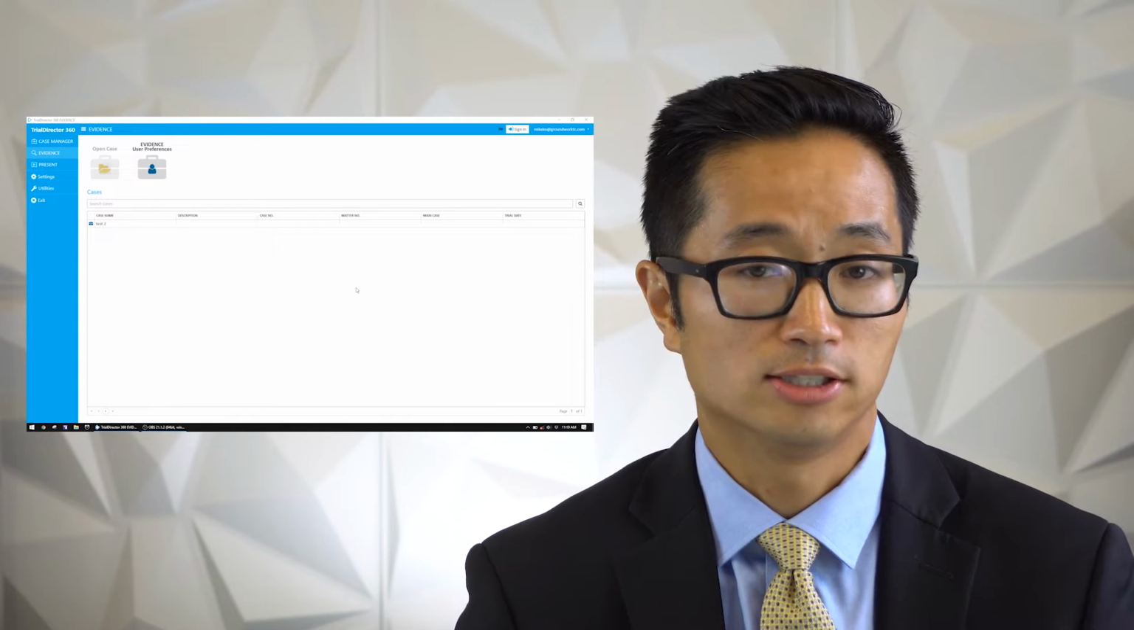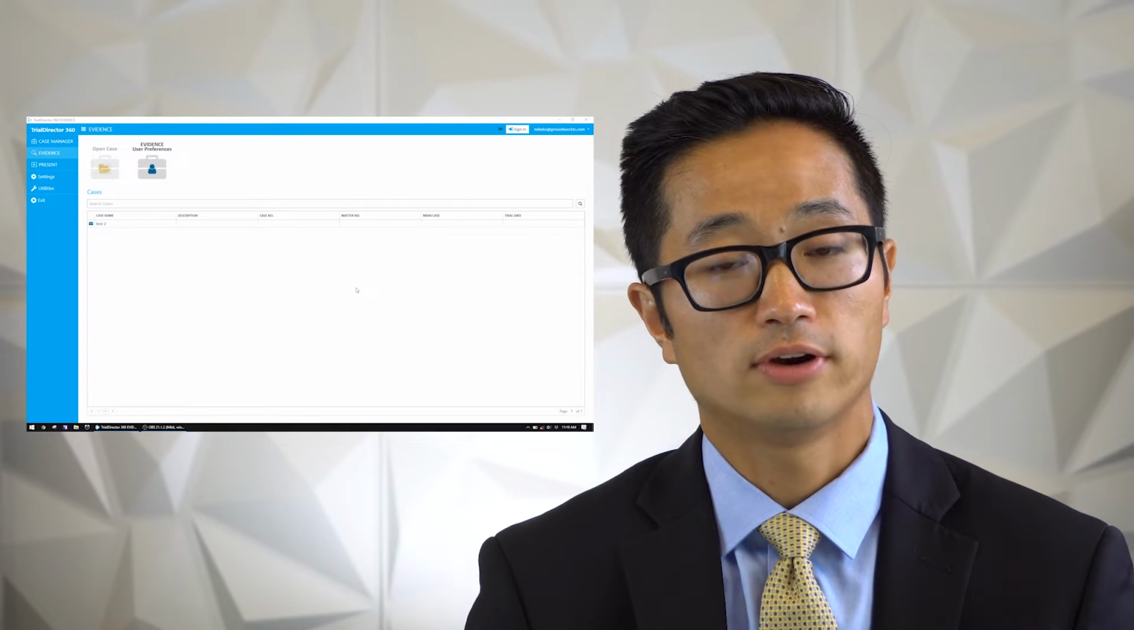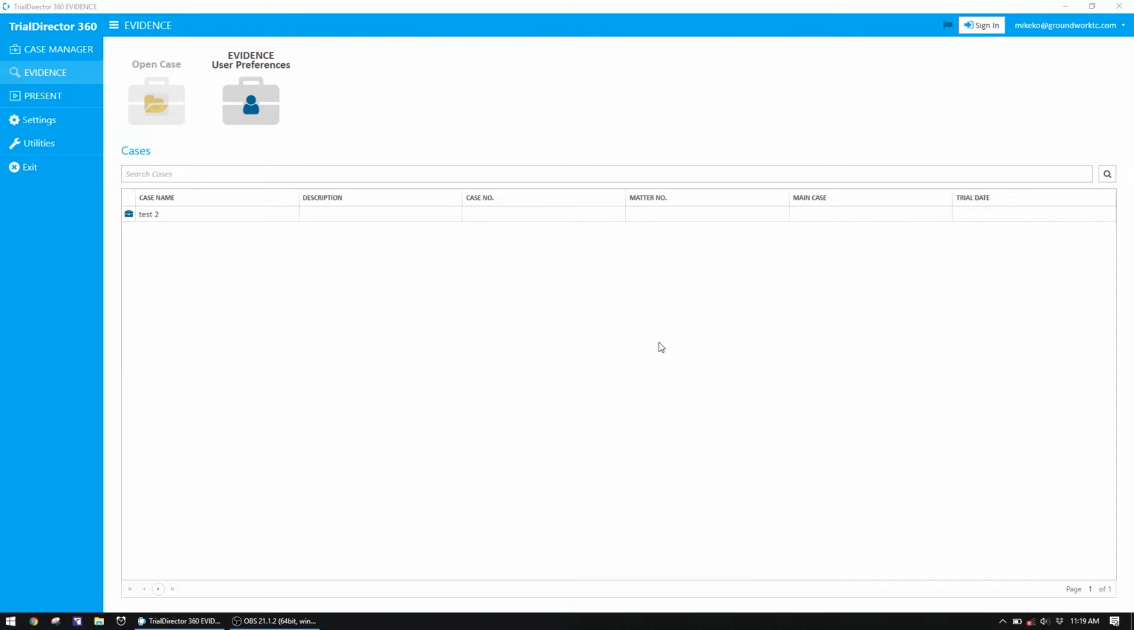These two distinctions, I consider it the same thing as the two different tabs you used to have on the bottom left-hand corner of Trial Director. The evidence is more like the case manager section, and present is more like the presentation tab that you would hit so that you get the presentation preview and launch exhibits from there. So that's the main distinction that you have there.